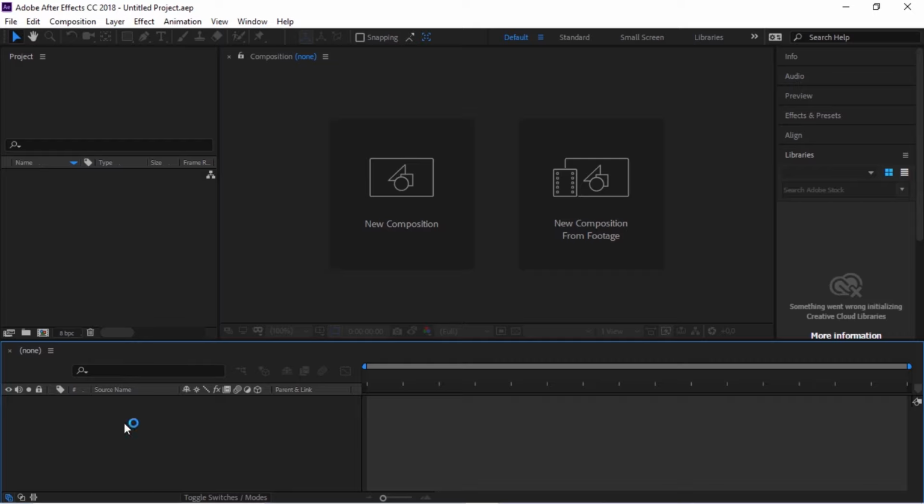So if we imported that clip, for example clip number 1, and we drag and drop it into our timeline, right here on the source name it will appear as a line and say clip number 1, and that's the layer organization section which is linked to the timeline.